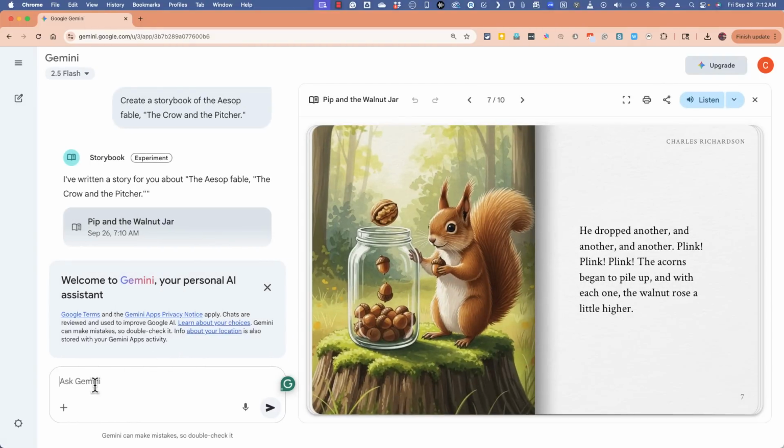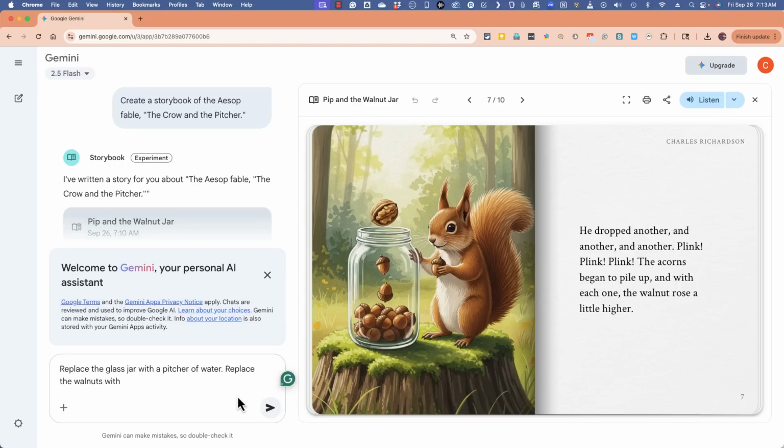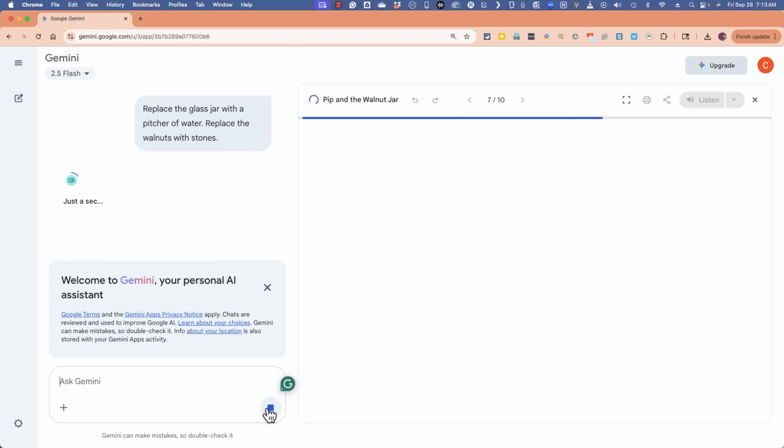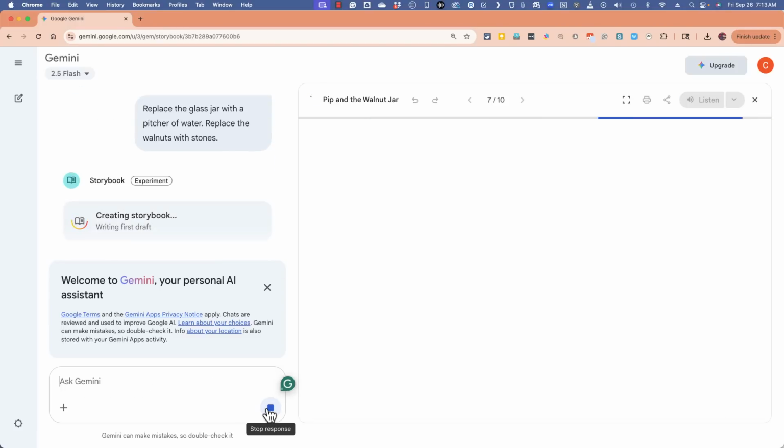And here I want to replace the glass jar with a pitcher of water. And I want to replace the walnuts with stones. And I'll click this button. And Google Gemini is now rewriting the storybook with those new elements that I've asked for.